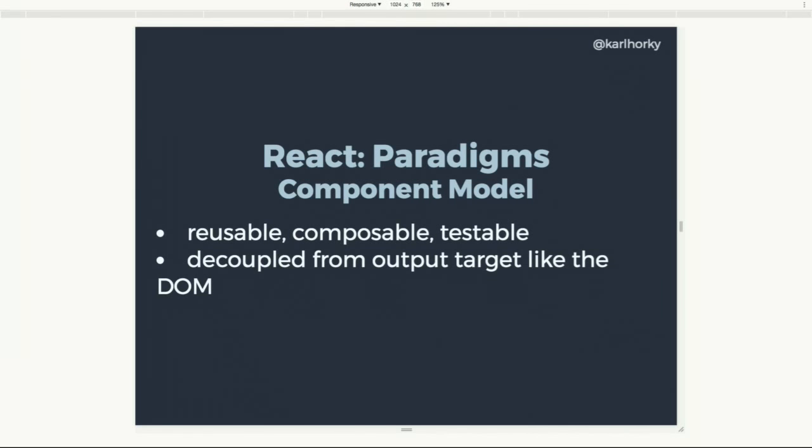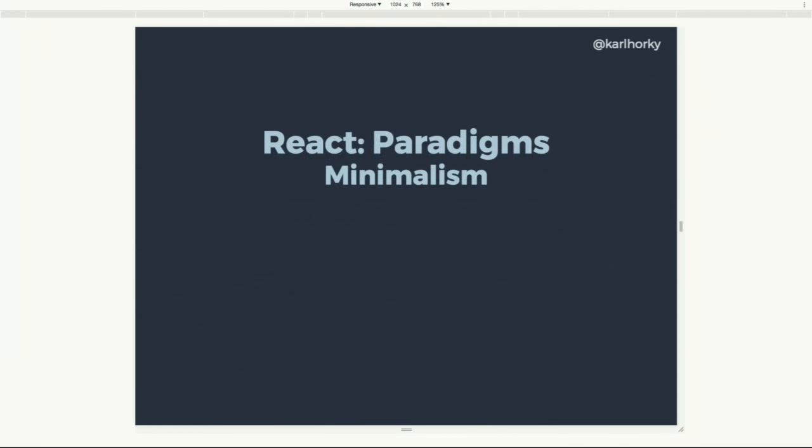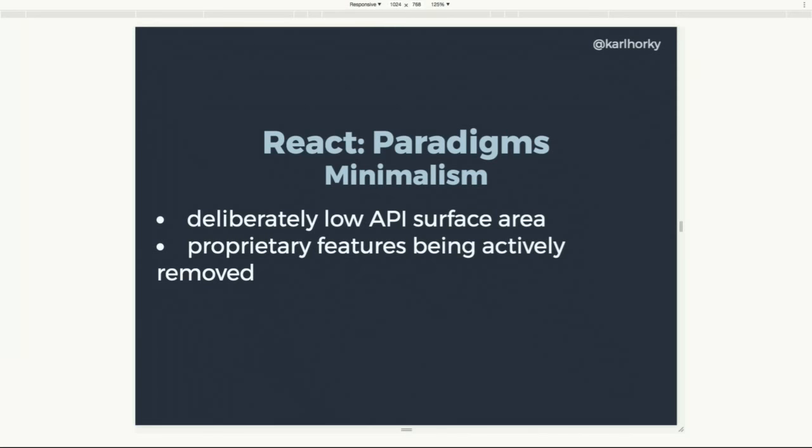Another thing they have is the component model. Because it's based on this functional model, you have reusable stuff. You can compose things, and you can adapt components to different situations based on just the arguments you're passing in, and it's also testable. Another nice property that we already talked about is that it's decoupled from the DOM, so we can write to other output targets, and you can make different kinds of apps with it.